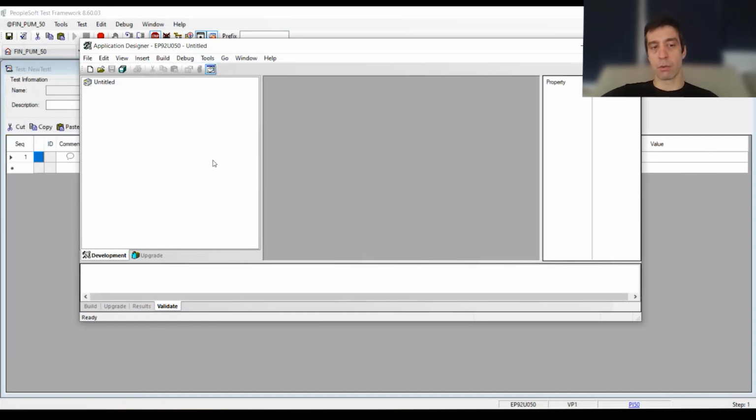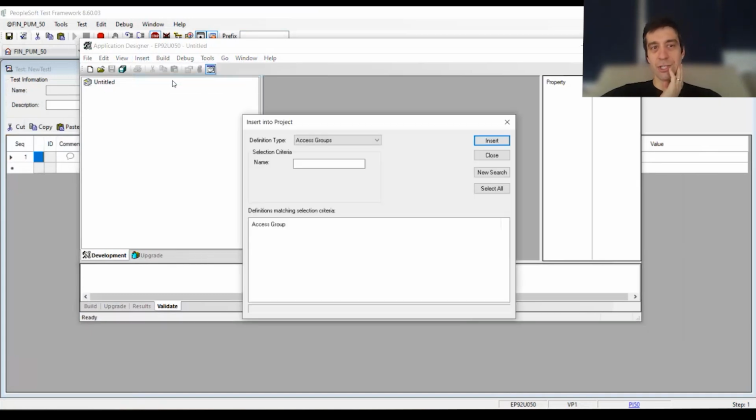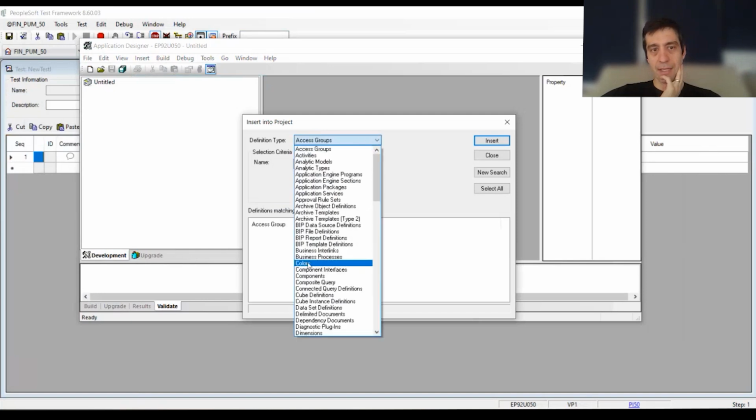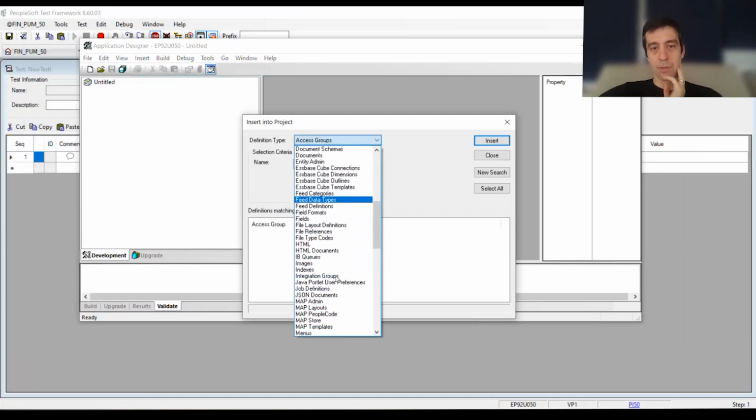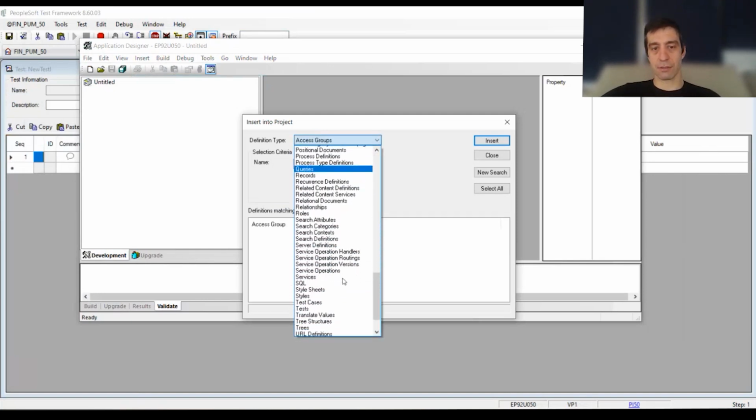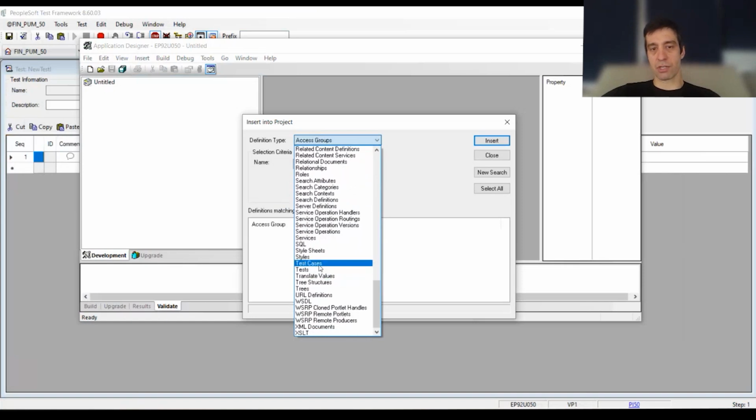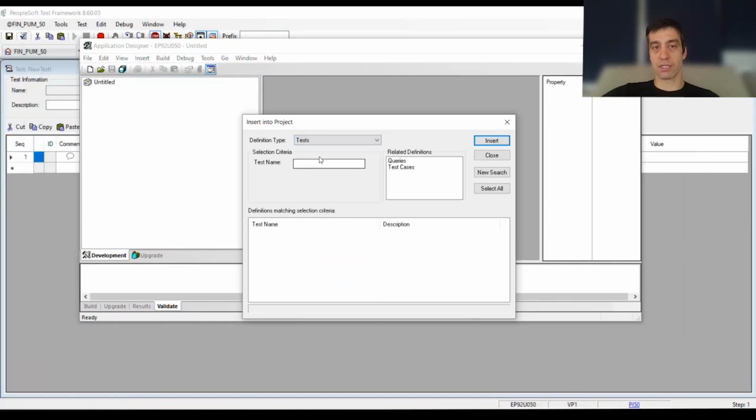In a blank project, we want to go to Tools, Insert, Definition into Project. In the definition type, what we want to select are tests. Now be cautious because there's test cases, and then there's just tests. If you're trying to move everything, including the test cases, you want to select tests and then highlight the related definition of queries and test cases.